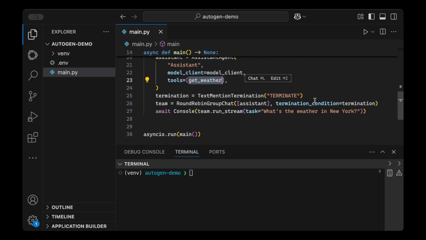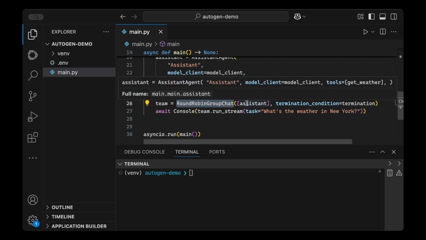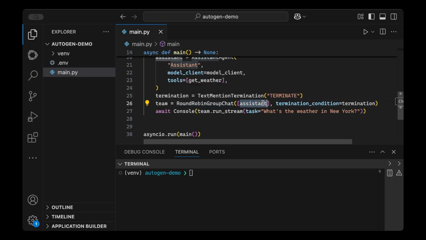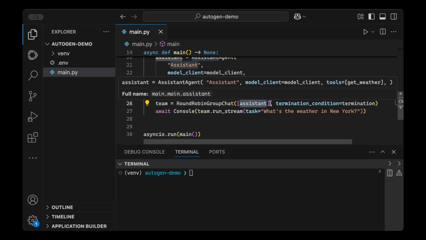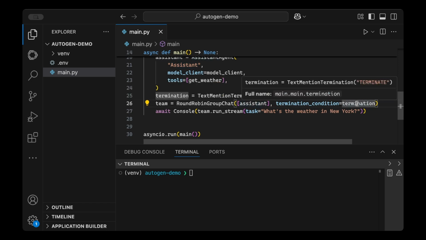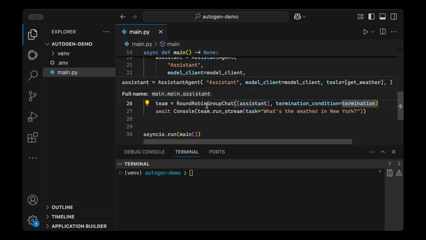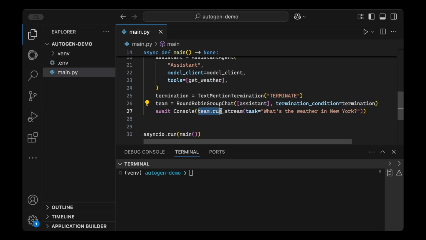Cool. Next, a termination rule is set with the keyword terminate, meaning that the chat will stop when this text appears. Everything is then placed into a round-robin group chat team. In this case, there's only one agent, but more could be added. You'll see this later in the video when we work with a more complex setup. The termination condition is then passed to ensure the chat knows when to stop. And finally, the conversation starts by asking about the weather in New York, and then the response is streamed to the console. Okay, we're good to go.